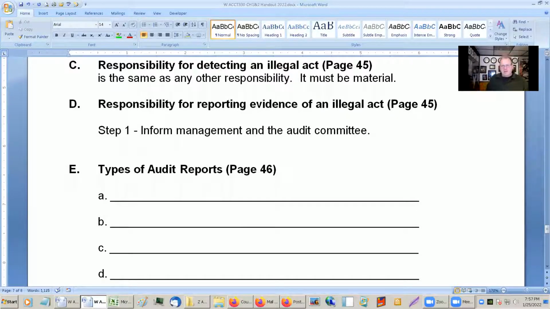Inform management and the audit committee. You do not go to the police. You don't call the FBI. You have a fiduciary duty to your client. So generally speaking, you inform the management and the audit committee of illegal acts. Now, hopefully they'll act appropriately.